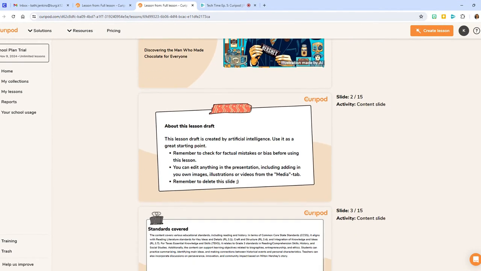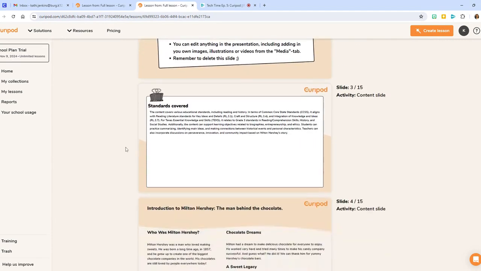And their second slide, they always make a Curipod slide, and it says to remember to check for factual mistakes or bias before using this lesson. You can edit anything in this presentation, including adding in your own images, illustrations, or videos from the Media tab. And remember to delete this slide, so you don't want your kids seeing that. So you can always just delete it and not have to worry about it.